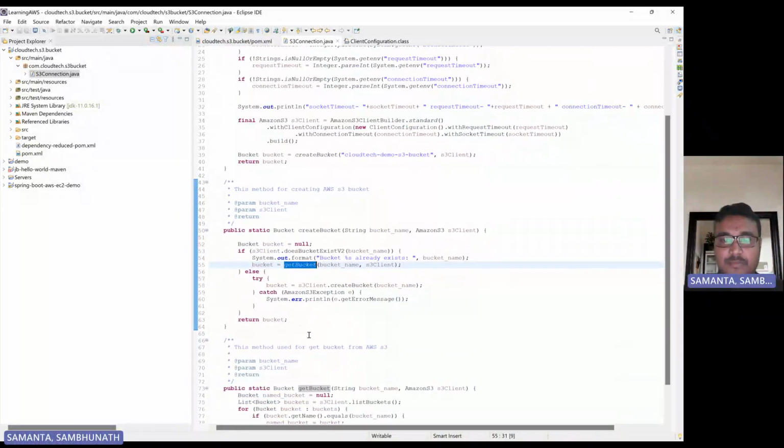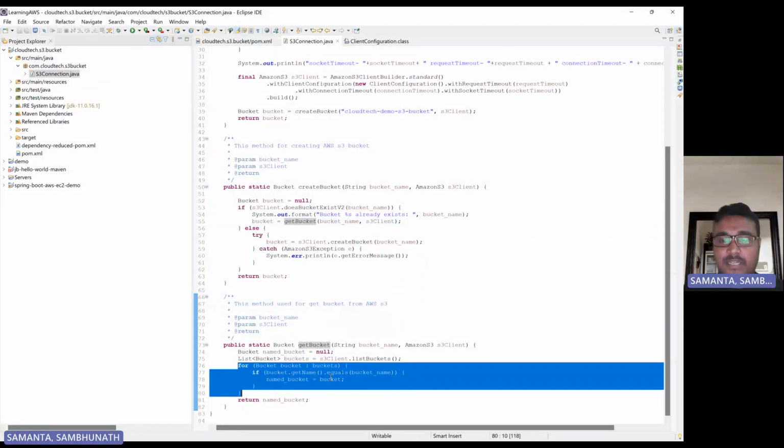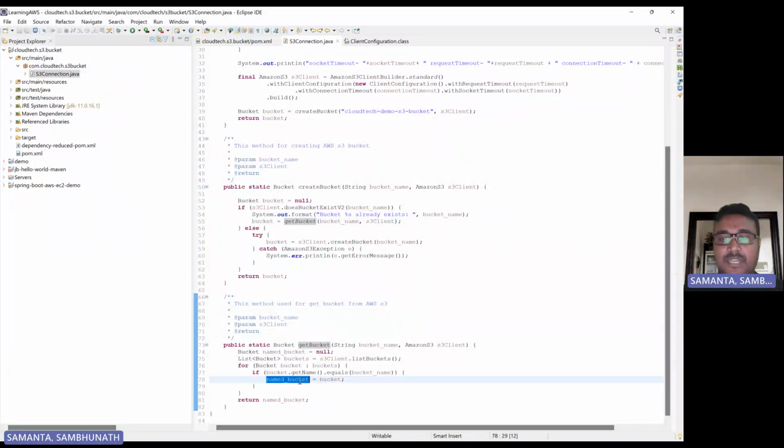How am I checking? I have written the get bucket method here, which calls S3 client dot list all bucket, and with a for loop I am just checking whether that bucket is there or not. If it is there, then I am returning that bucket.